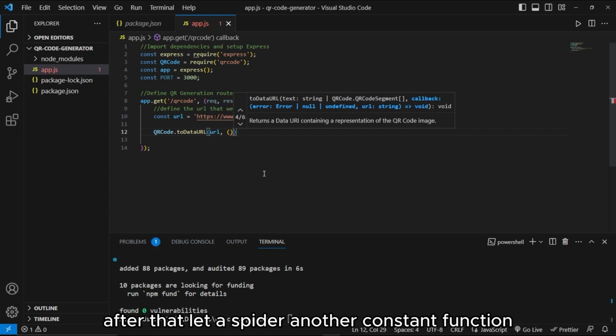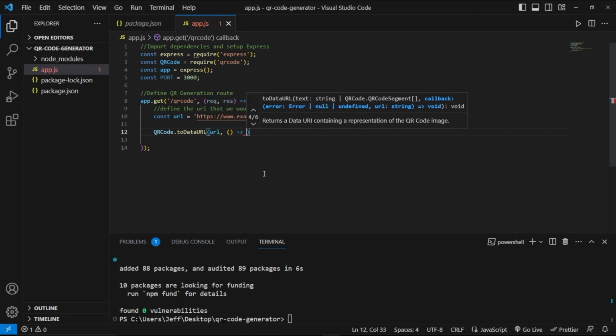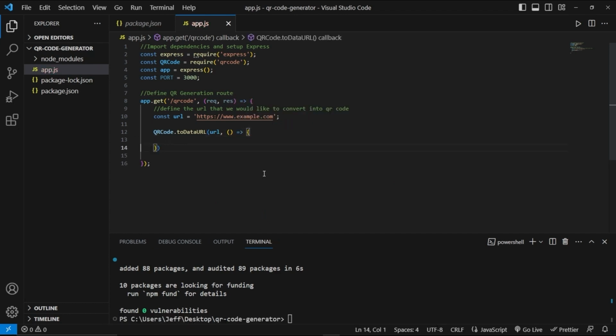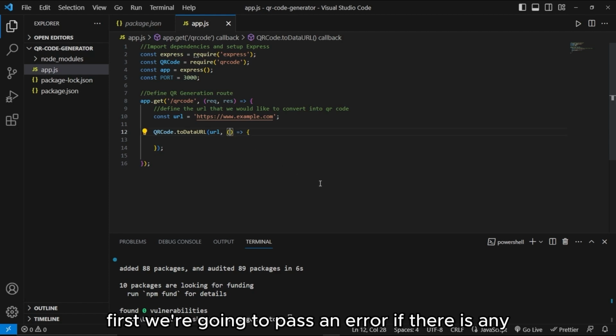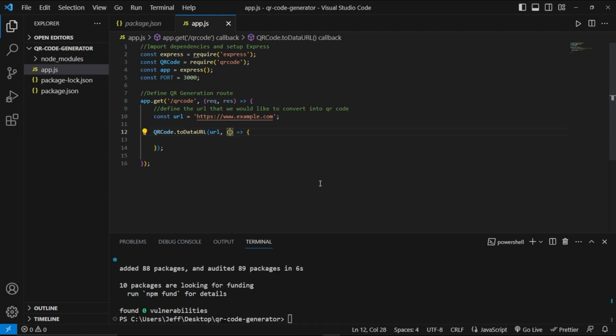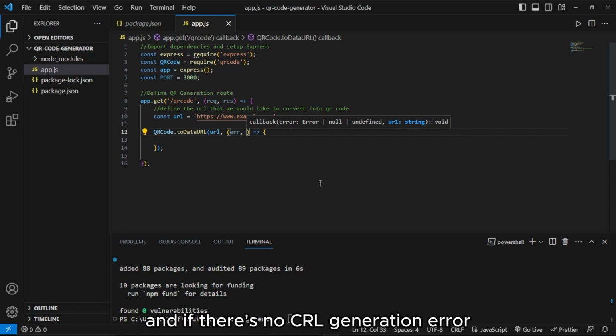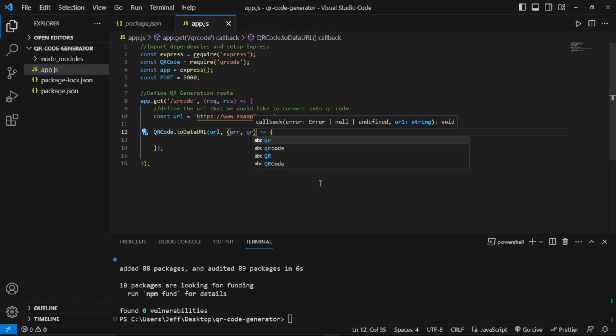After that, let us fire another callback function. Now inside this callback function, we're going to pass two objects. First, we're going to pass an error if there is any. And if there's no QR code generation error, let's create a variable that represents the URL that points to the generated QR code image.